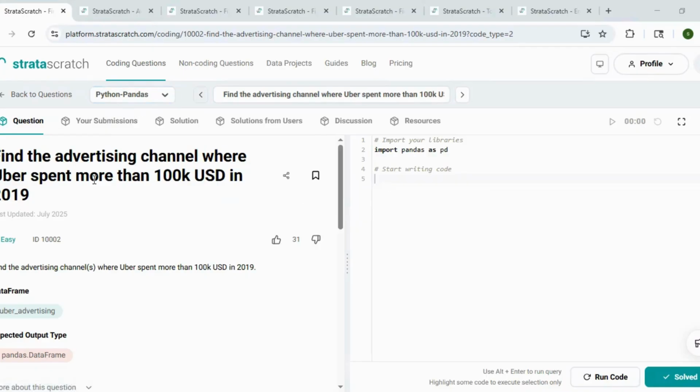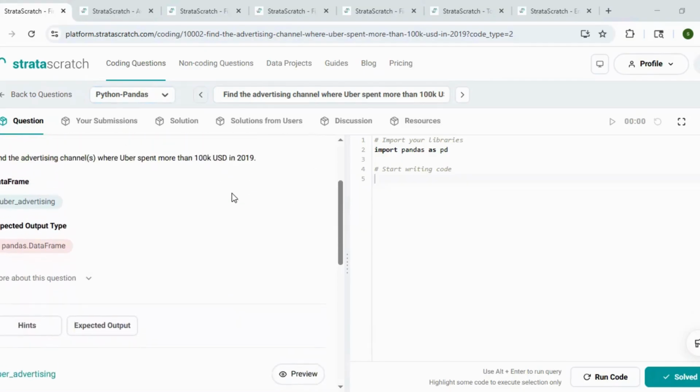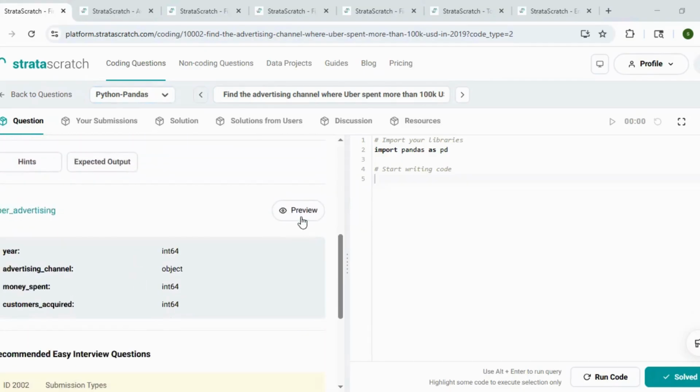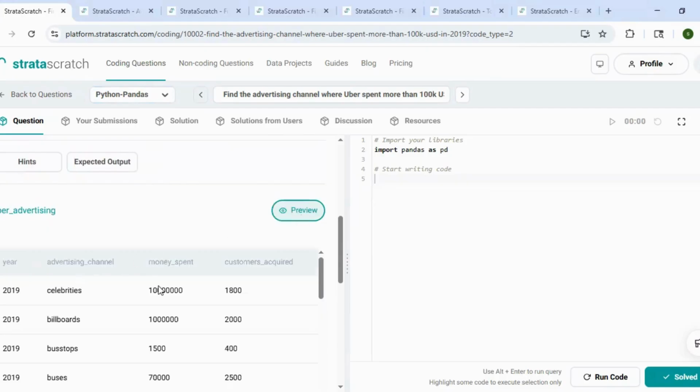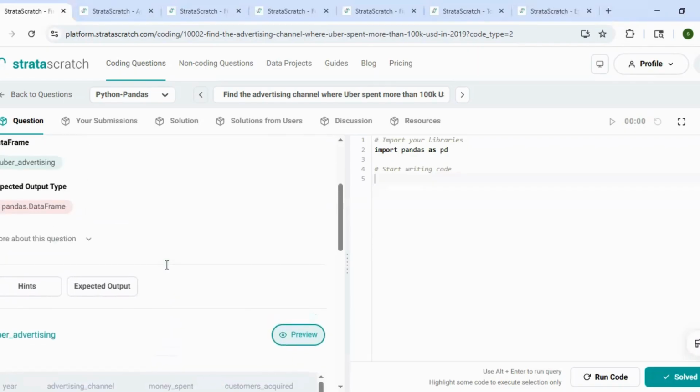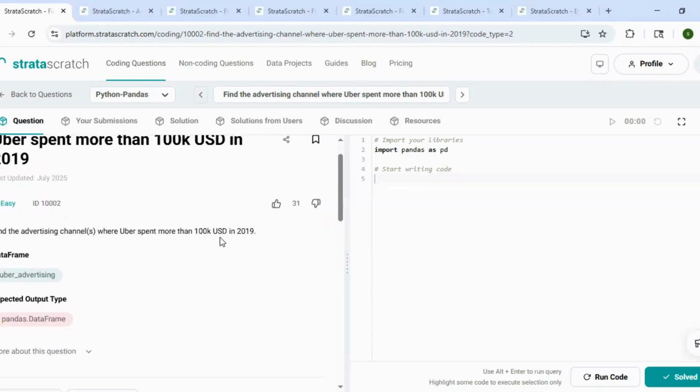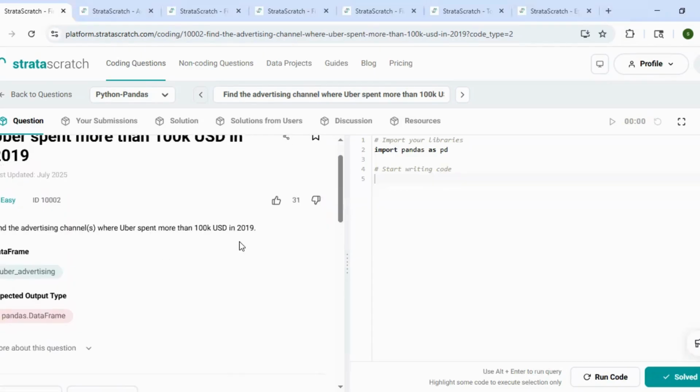The first question is, find the advertising channel where Uber spent more than 100k USD in 2019. So it's pretty basic. Here is a preview of the data: advertising channel, money spent, and customers acquired. These are the columns. We are only interested in these three columns. We want to know the advertising channel for which Uber spent more than 100k dollars, and the year would be 2019. So the data frame is Uber advertising.